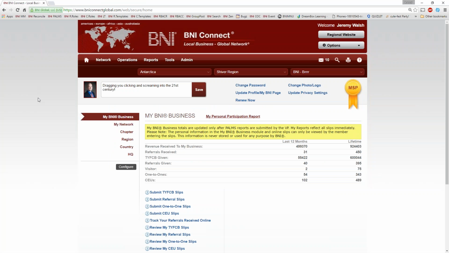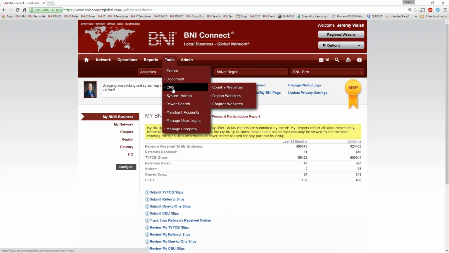Now, the place that you're going to go to hit the CMS editor is under Tools. So we have Network, Operations, Reports, Tools, and Admin along the top here. Network is going to be the networking components, social media stuff, interacting with other people around the world. Operations is day-to-day chapter management. Reports are going to be, well, reports. Tools will have some special functions in them, like this particular CMS editor. So if you click on Tools and click on CMS and then Chapter Websites.